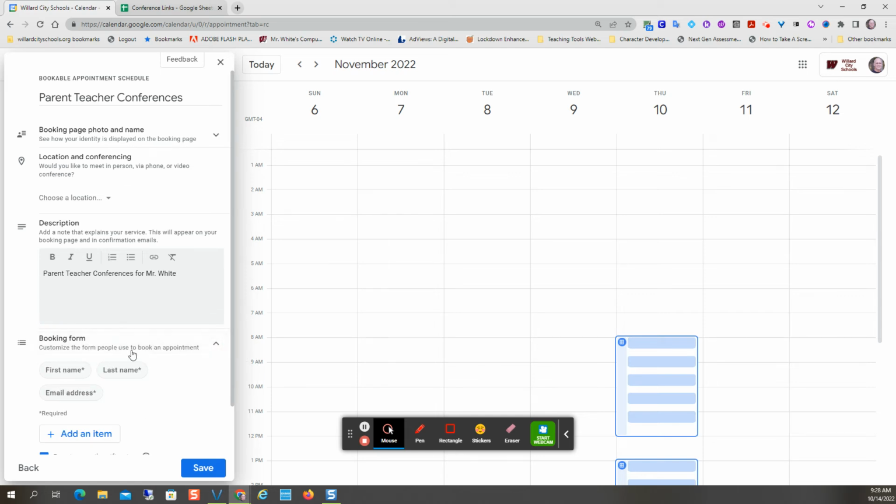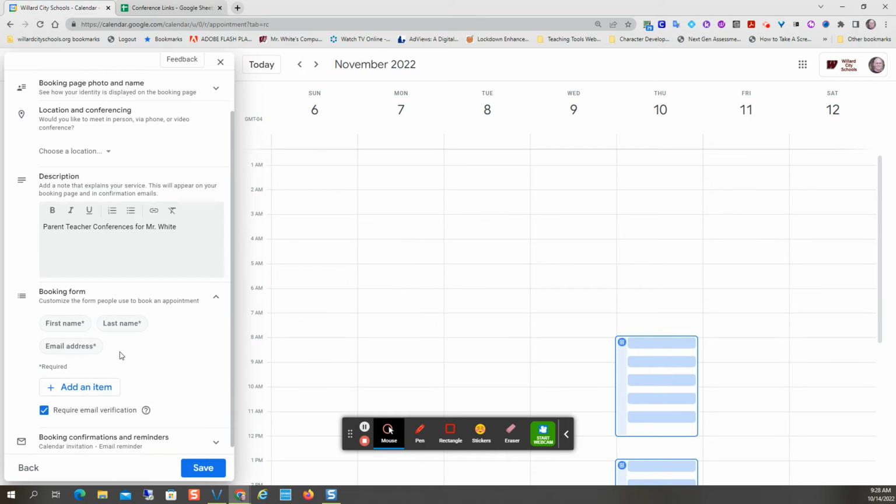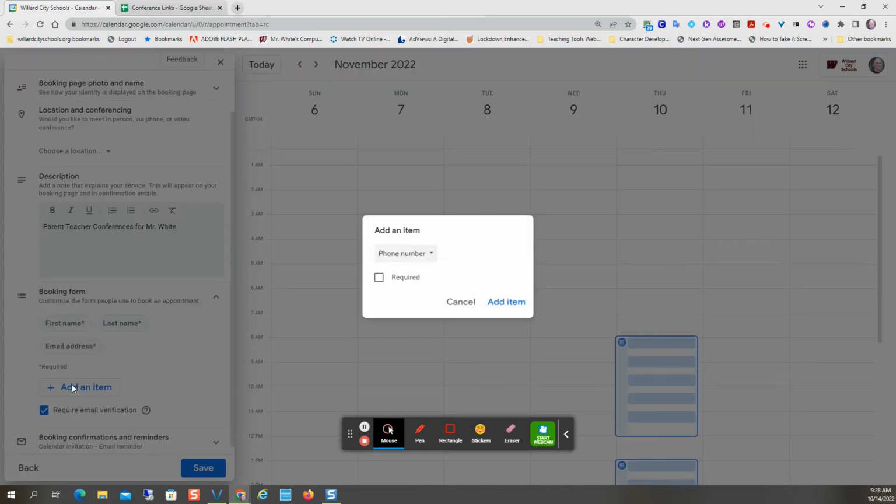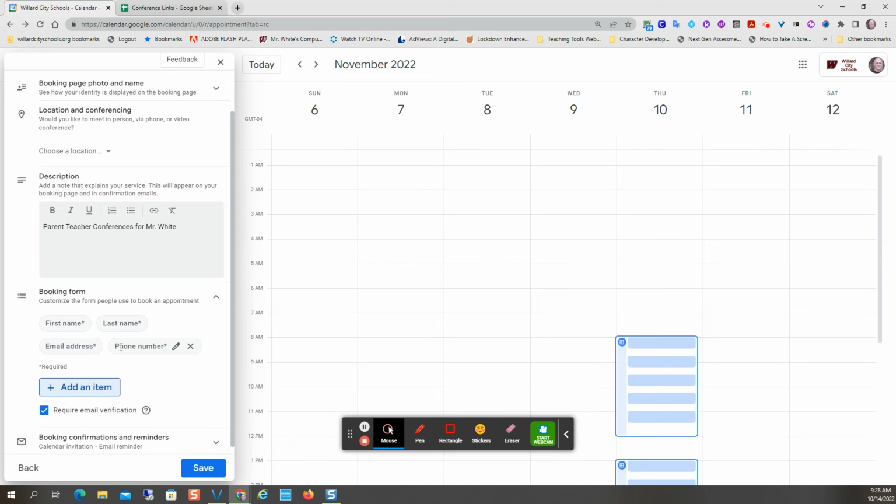When you go in and they set their appointment, you may want their first and last name, but you may also want a phone number to reach them by. So go ahead and add, and we'll make it required. By default, the next one up is phone number. So I'm just going to go ahead and add that. So now I've got 4 items in there.